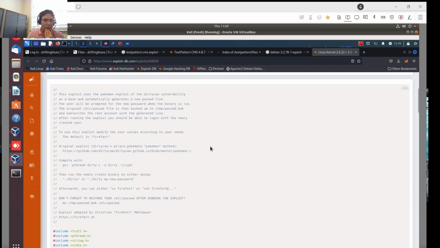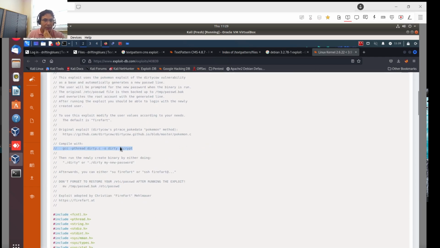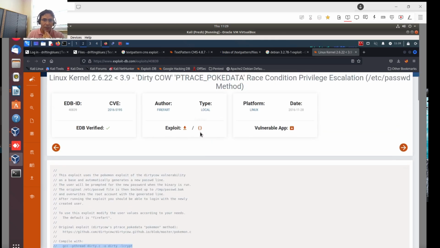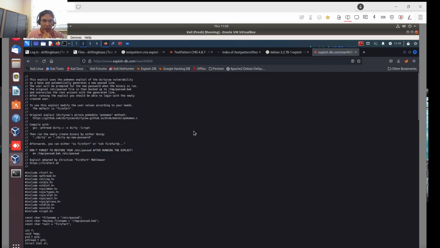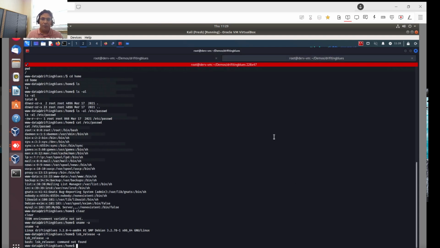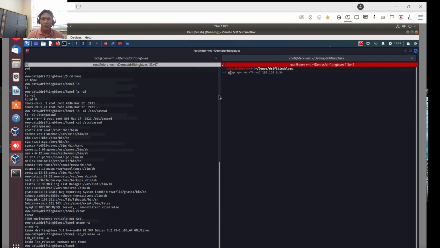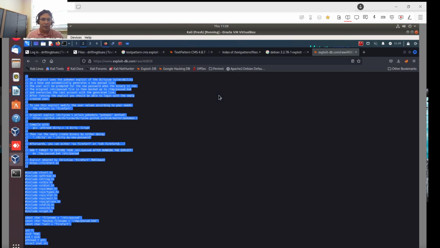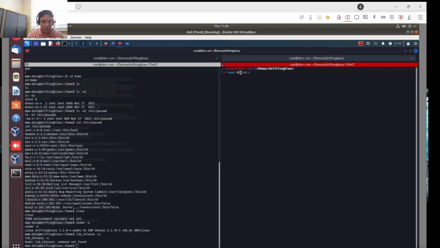So how does it work? Is there anything special? gcc, nothing. Okay, -lcrypt. Fair enough. So let me get the shell. Copy it. And let me here. What do they call it? I'd like to stick with their naming conventions. Dirty.c. Okay. Dirty.c.